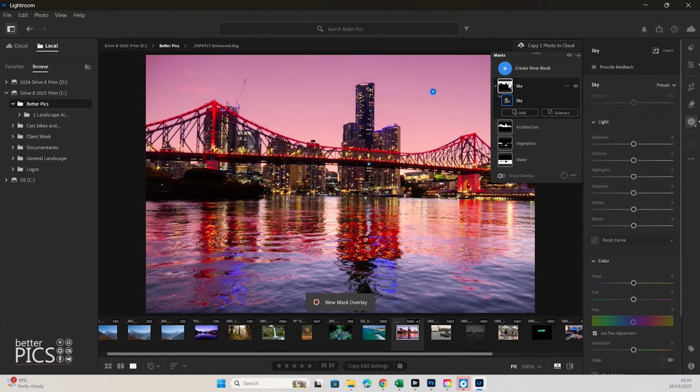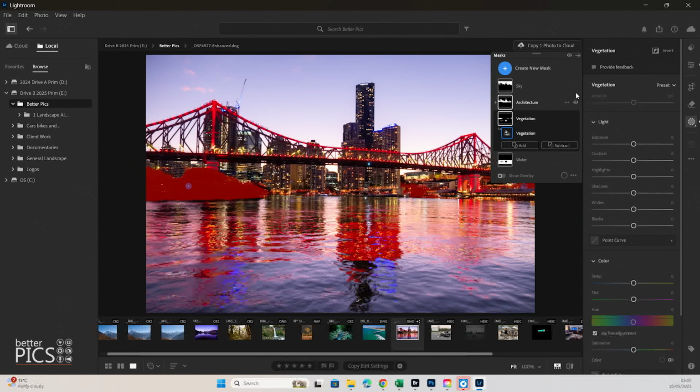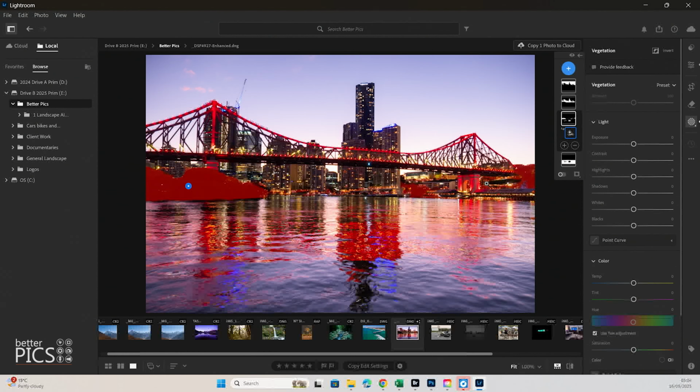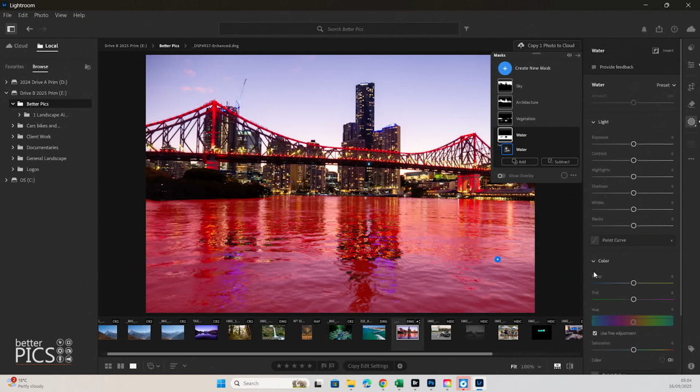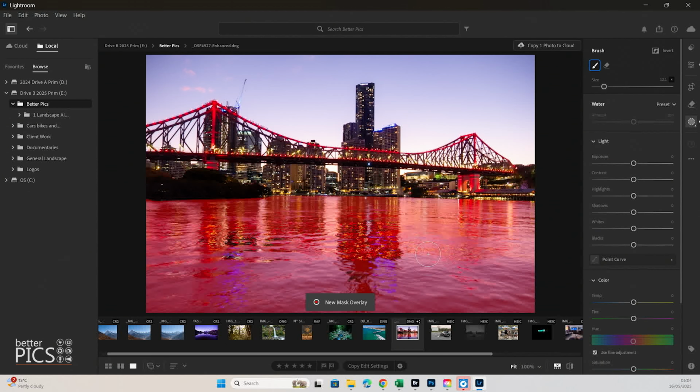And you can see that the sky is pretty good, that selection. Architecture is pretty good as well. Vegetation, pretty good. There's probably a few elements sort of in the distance over here that we need to look at the selection there. And water is pretty good as well. Again, there's some elements where it's picked up the reflection of those buildings in the water and it hasn't selected, but we can, of course, add with our brush to that selection. There we go. Nice and quick and easy.